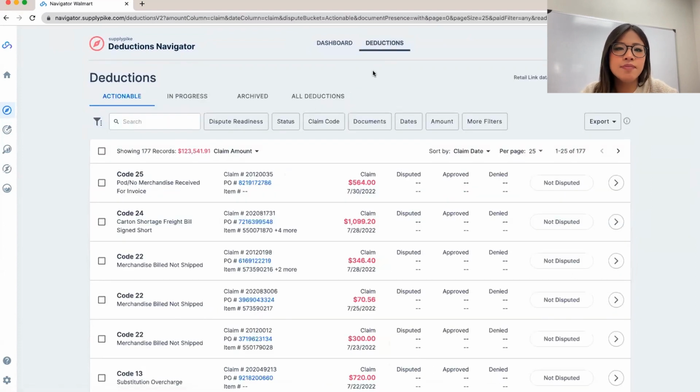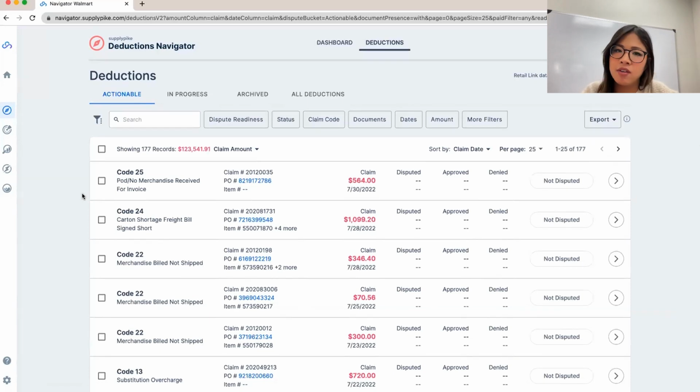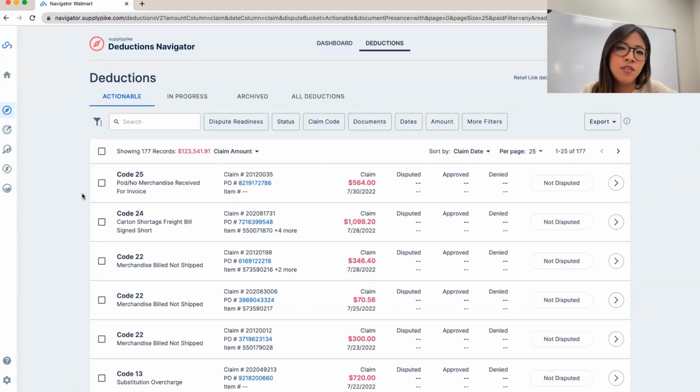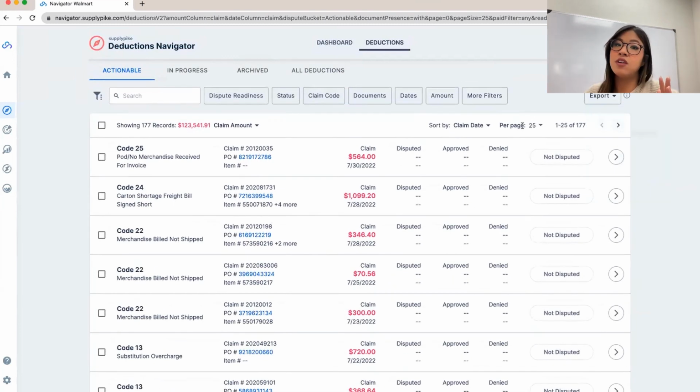So this is the deductions page, the meat and potatoes of the app, so to speak. So again, dashboard is dashboardy things, but the deductions page is really where it starts to get interesting. So for this particular example it is Walmart, but again, we can pull back for Target, Kroger, and Amazon, but for Walmart, we can pull up to 2 years of historical deductions. And we pull and store that for you indefinitely too.